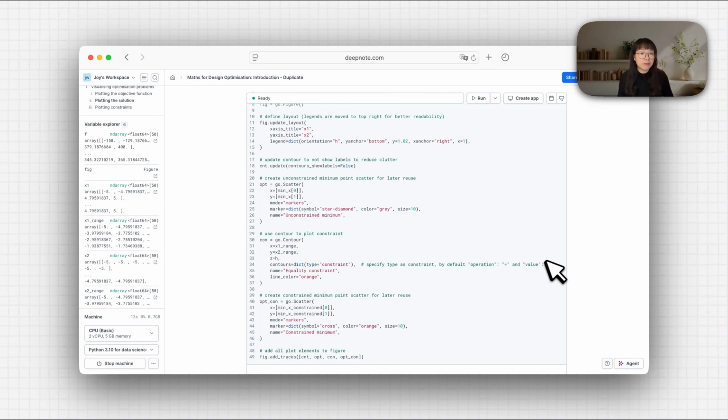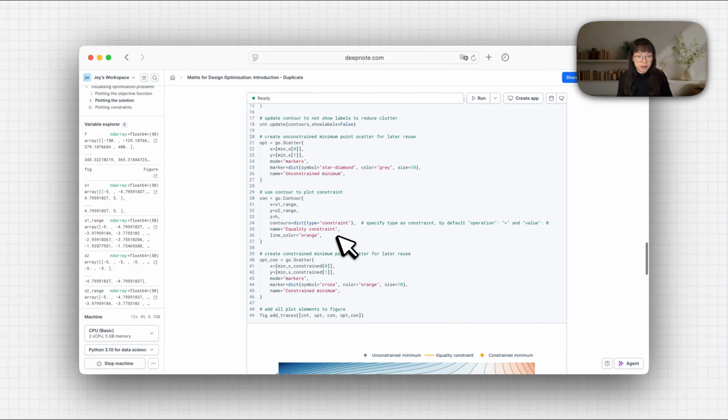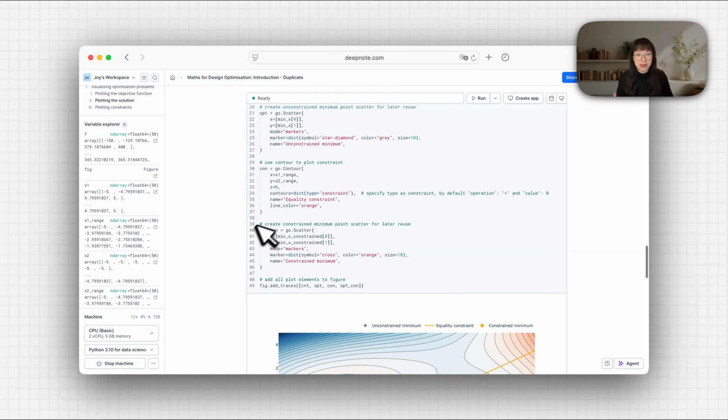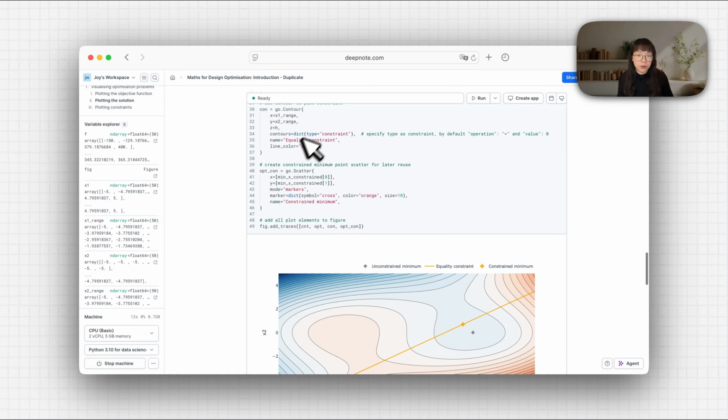If it's another value on the right-hand side, we can also specify it in here. And then you can specify the name, line color, etc. And then we'll use the same method we've used before, creating a scatter graph object to plot the minimum constraint version of the optimum. And once we've got all of the graph elements created, we can use figure.addTraces this time and add all of them in a list and add it to our figure.